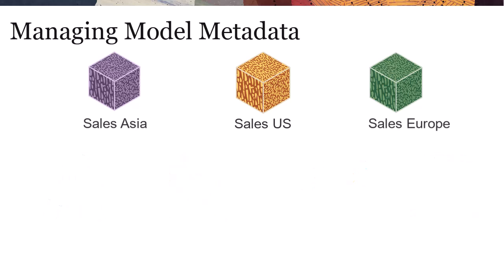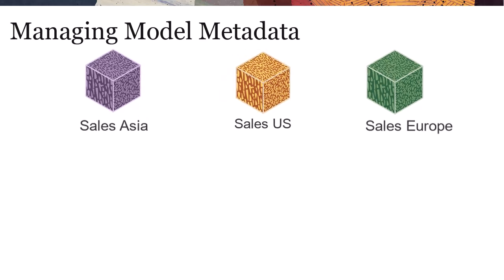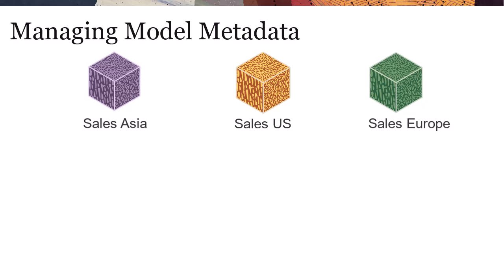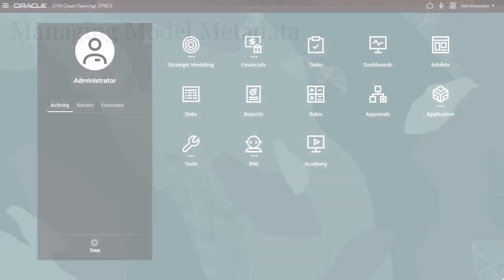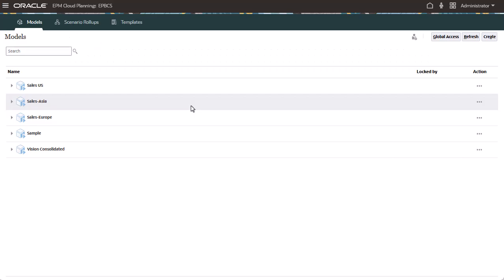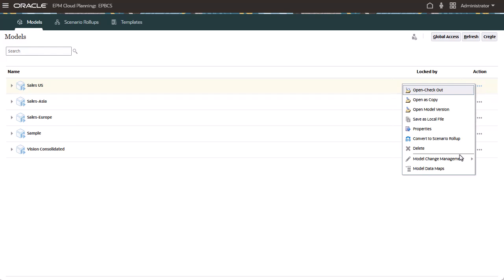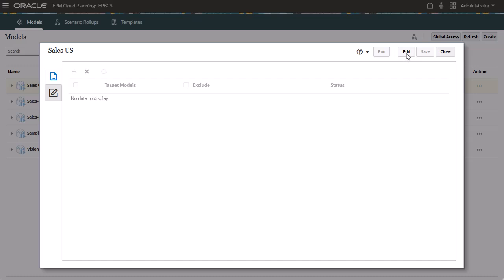You can manage your metadata by choosing a single source model that includes the metadata you want to copy to one or more target models. I'll navigate to the Models page, where I can define the criteria for copying model metadata. On the row for the source model, click the ellipsis, select Model Change Management, MCM, and create a new definition.